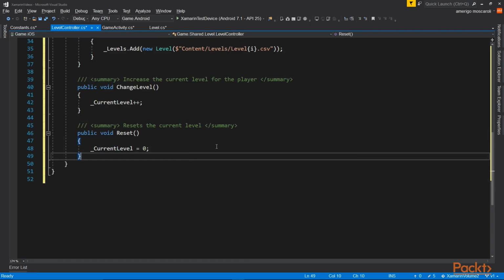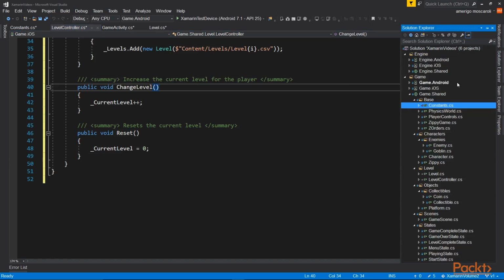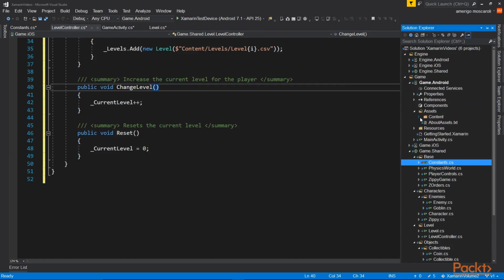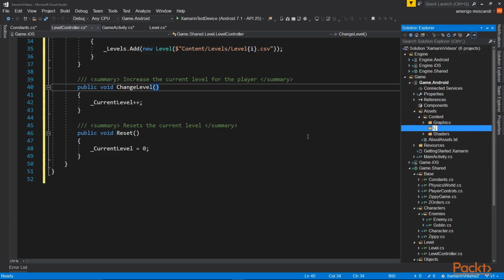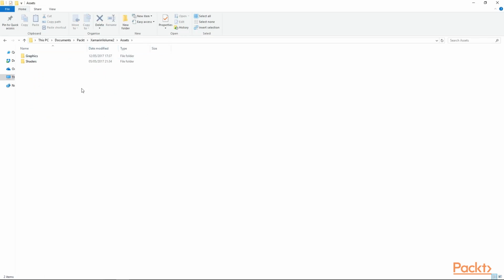Our next step is to add the two level CSV files. Go to your Solution Explorer and in Game.Android, go to Assets, Content, and add a new folder in here. Name the folder Levels. Now go to the root of your project directory. In here, go to the Assets folder and add a new folder called Levels.